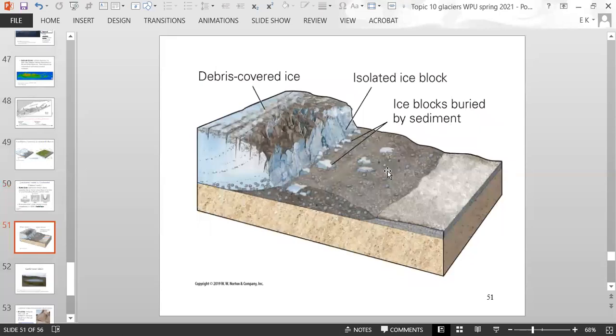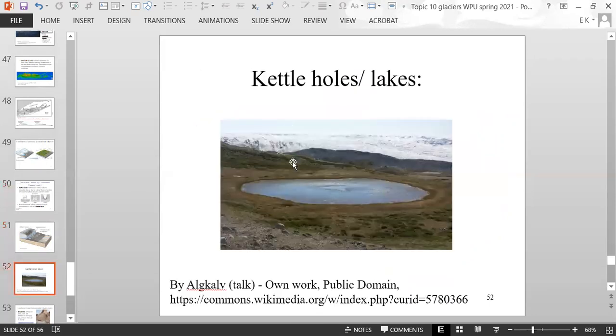Okay, so here's another diagram showing you blocks of ice left behind in the sediment. And then they get buried in more sediment, right? And then eventually they melt and you get holes in the ground. And here is a kettle lake.